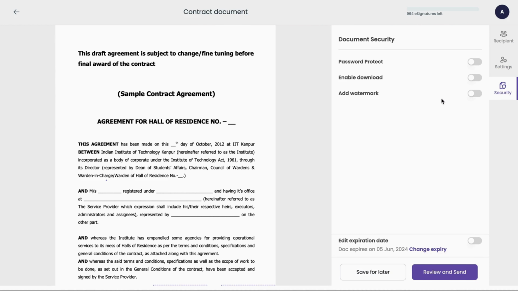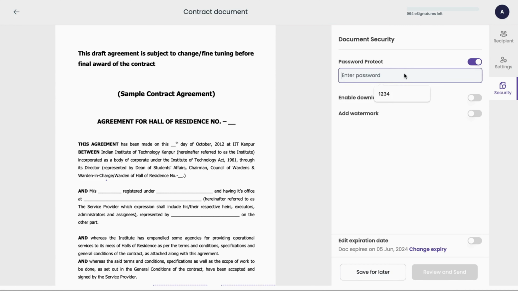And in the security tab, I can enable additional security features such as password protection. If I enable this, I can apply an additional password right on this document, which you have to share with the signers or approvers. And then they will have to put this password in to unlock the PDF.